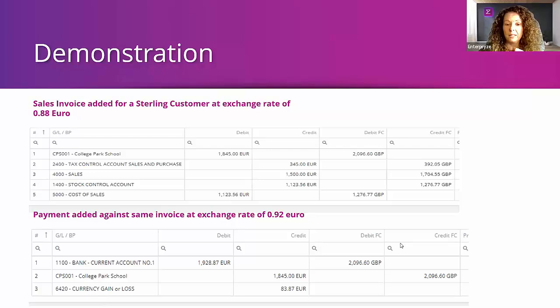You can see there as well that it updates, which is the difference between what was outstanding on this customer account, which was 1845. The difference between the two exchange rates is 83.87 euro. That is going to impact my currency gain or loss account. It's now been realized at the time of payment because I've allocated it to that invoice. This is the impact to my currency gain or loss account on the balance sheet.